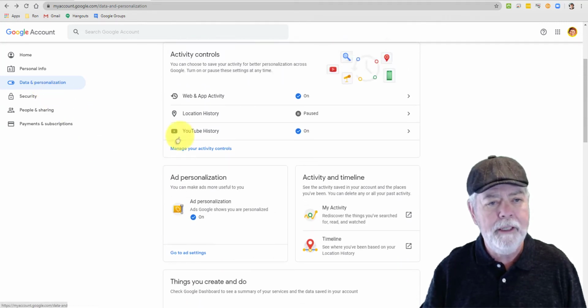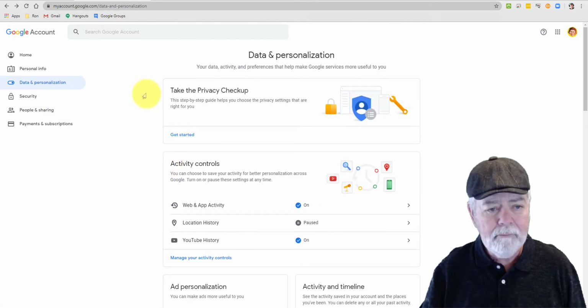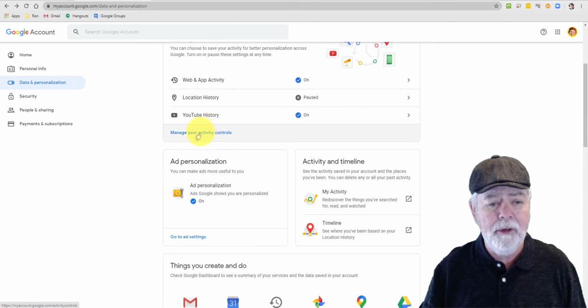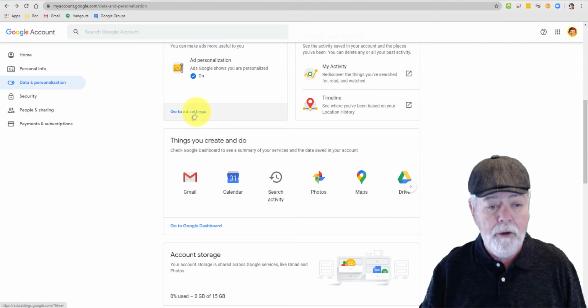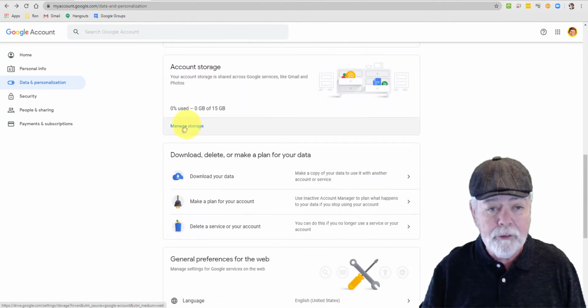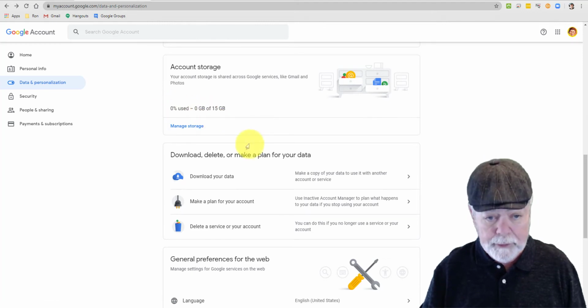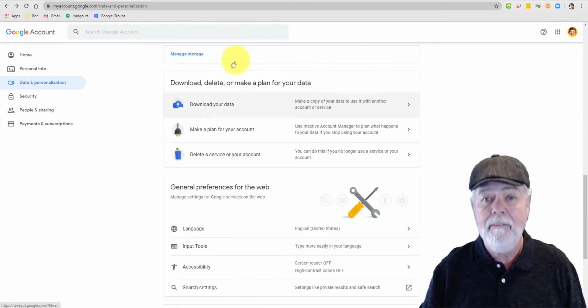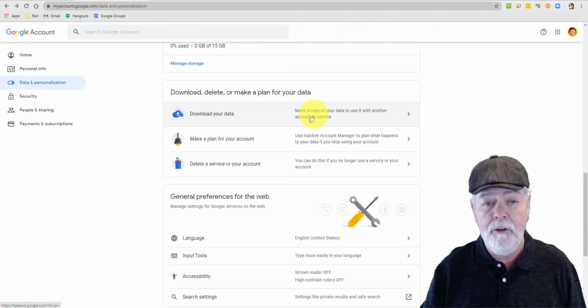So you go here to data and personalization. And basically, you just run up here and you can say, manage your activity controls, go to your settings. You can run through here and do all that. Your account storage. I don't have much storage on there. Download your data. Make a copy of your data to use it with another account.